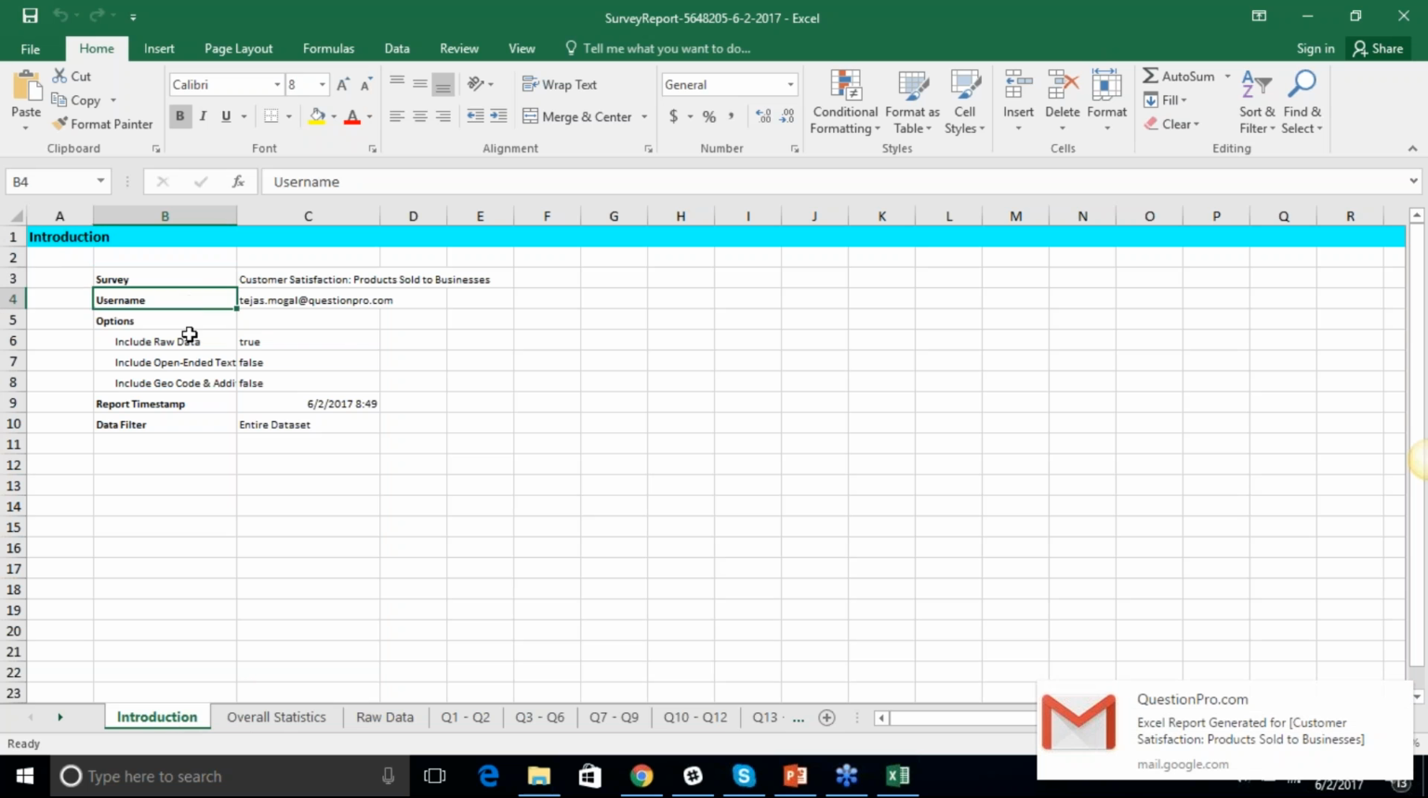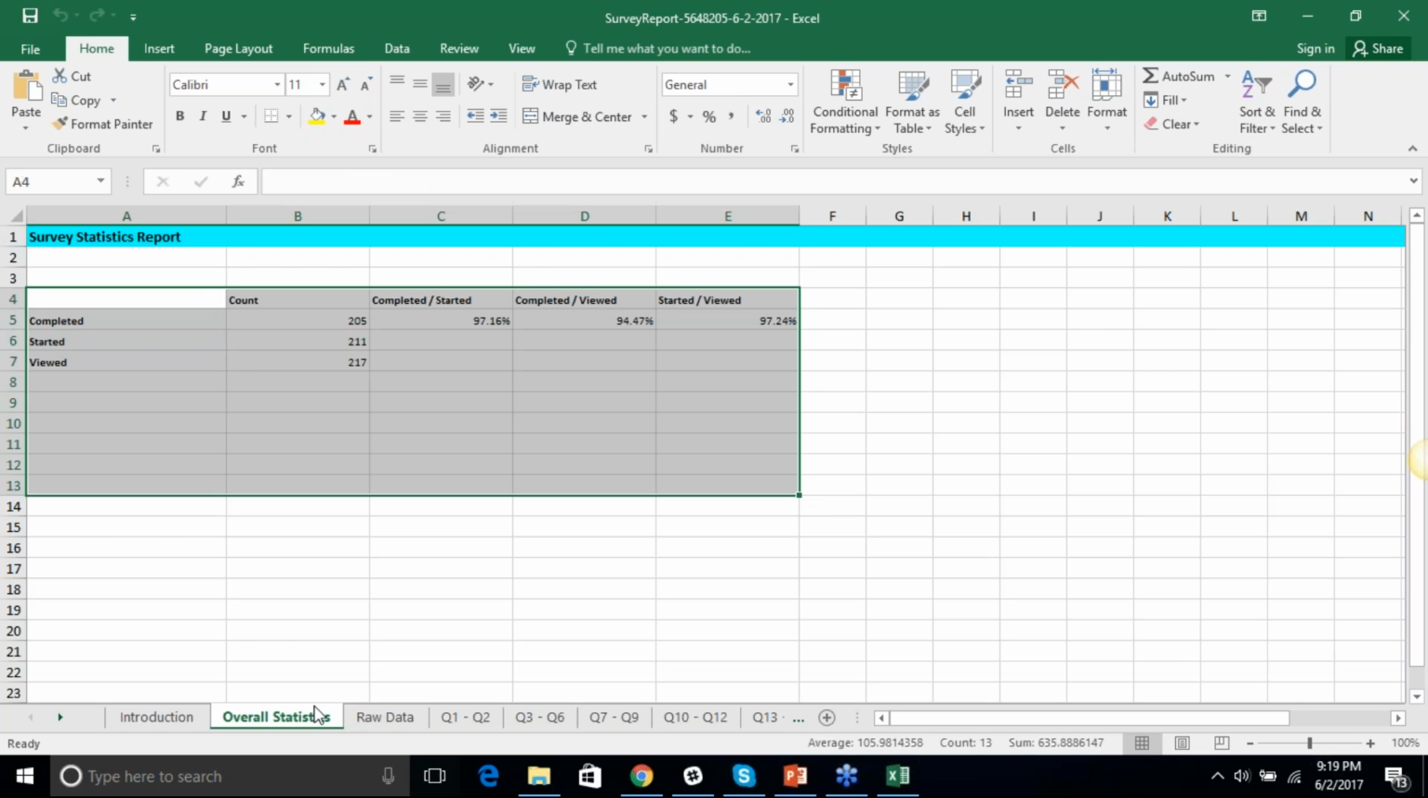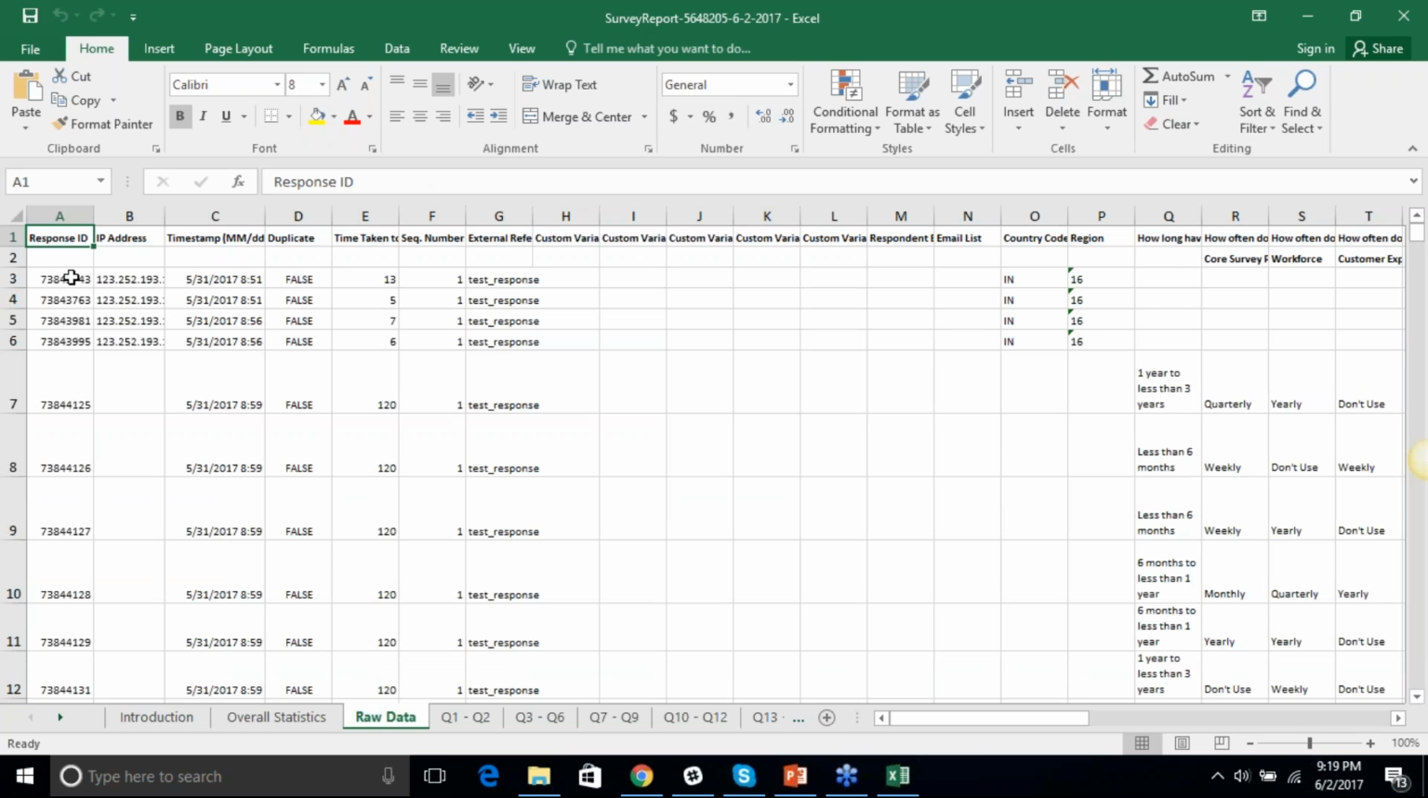So this is how it looks like: the survey name, the username, options, the filters that you have created or whatever you have enabled or disabled, the date and time stamp. These are the statistics. This is the raw data. So in the raw data, you can see response ID. There is a unique ID for each respondent. One respondent submits a response, a unique ID is created. So this column is a unique response ID for each response.